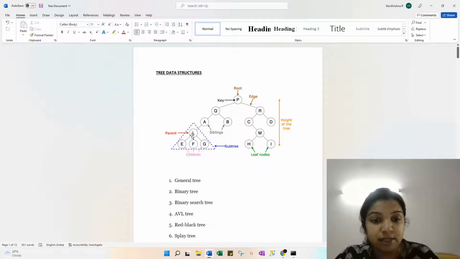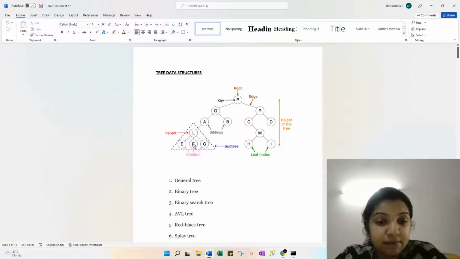Then the subtree. For example, you can see here this tree. This is the whole tree, but L, E, F, G is a subtree of P. This is a subtree of the main tree because it is also like a tree, but it is a part of the previous one. For example, this is a leaf, and we can see that it is part of this tree, so that means it is the subtree of this one. And we can see that here L is the parent, and E, F, G are the child nodes.